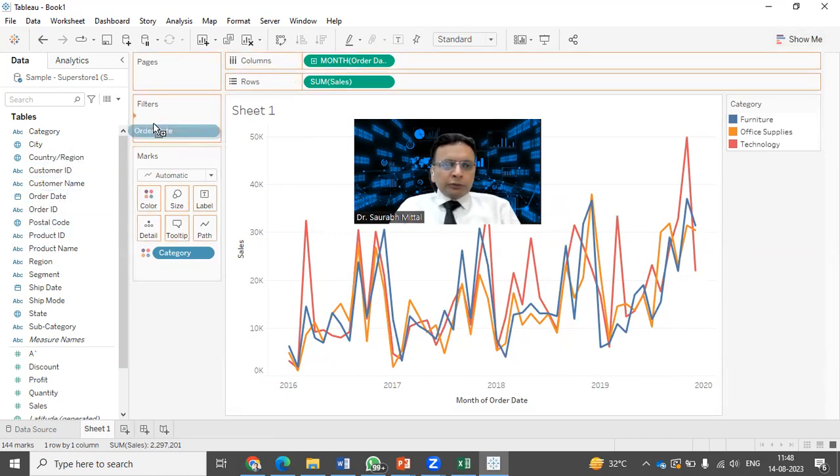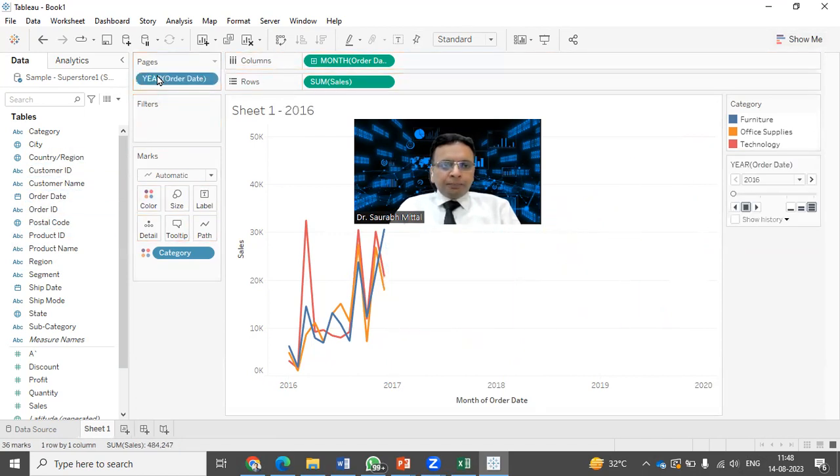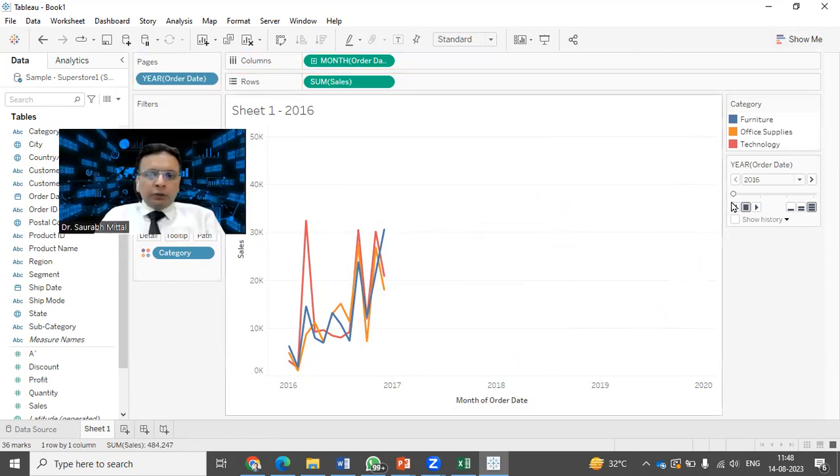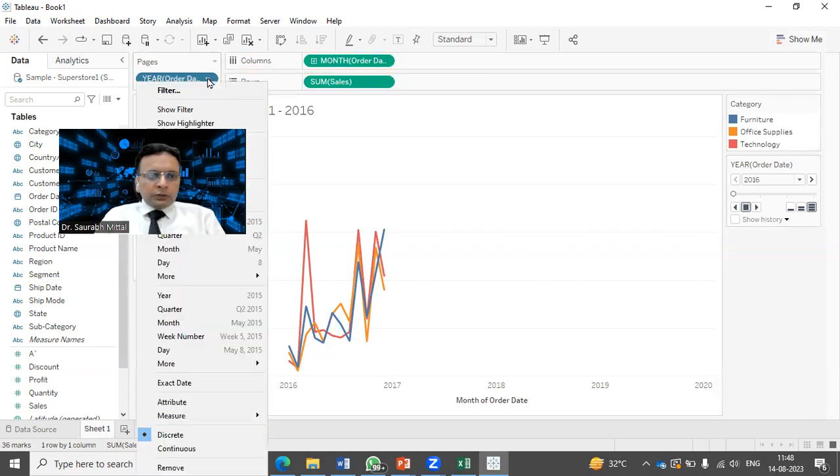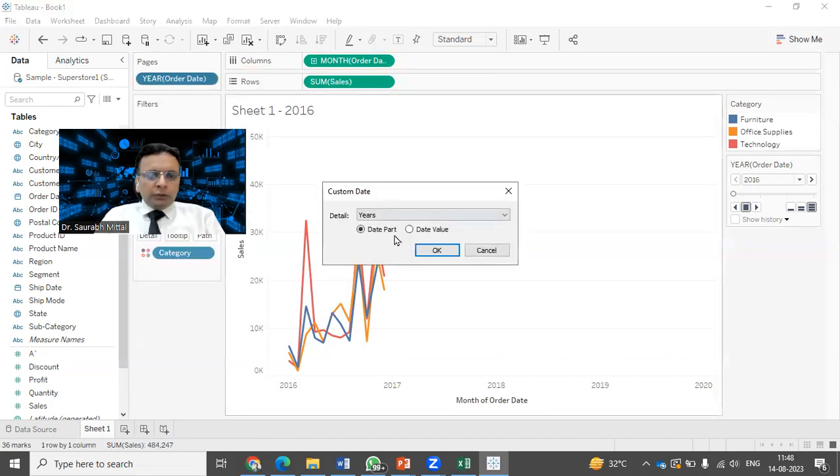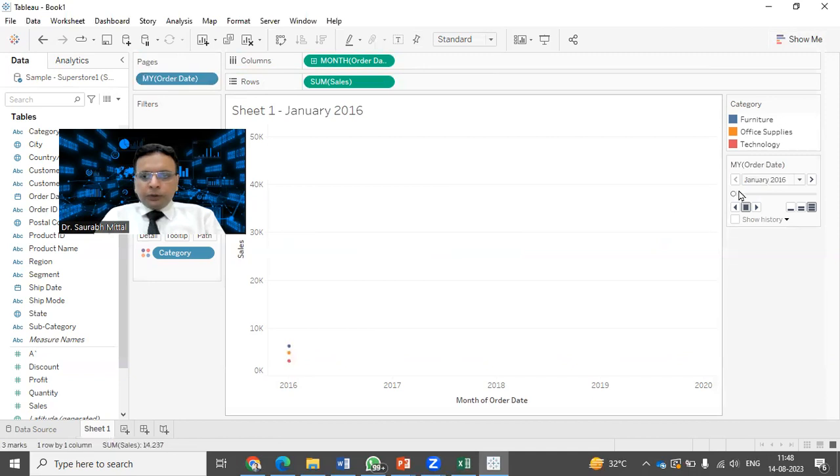And for the animation, what we need to do is drag the order date here. Right now you can see on your screen it is 2016, so I want to change it to month of the year. So we can go to custom. We can also use month of the year from here. Again, it will be showing you only three, only for a month. And now we can play this.